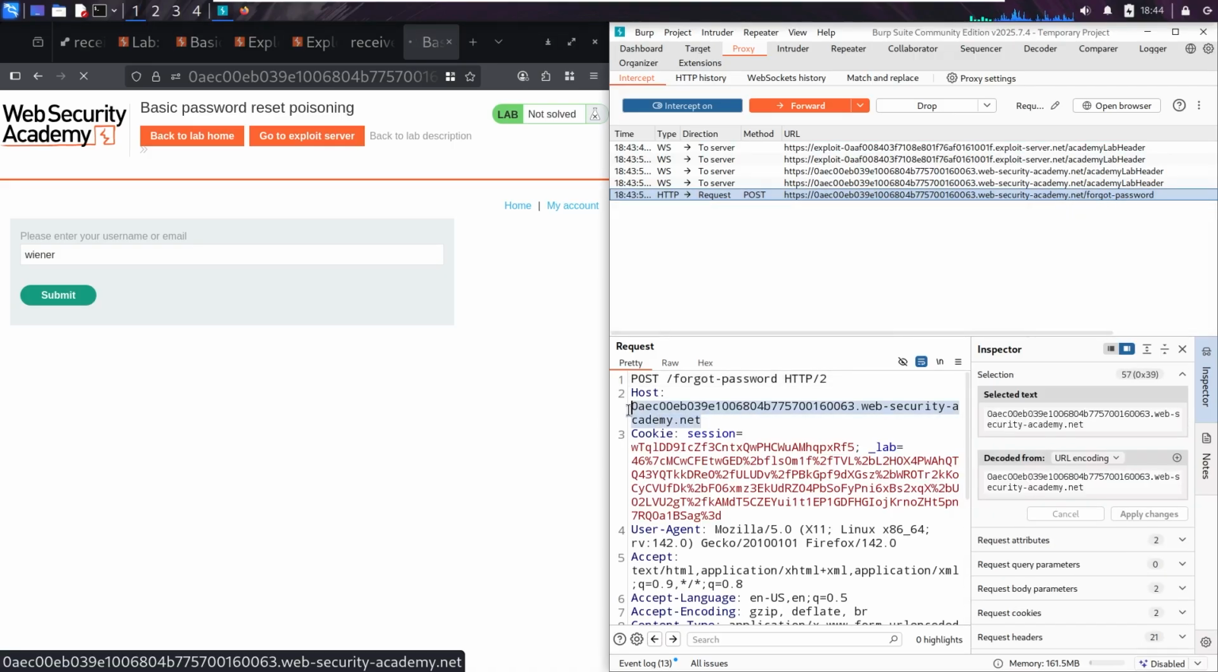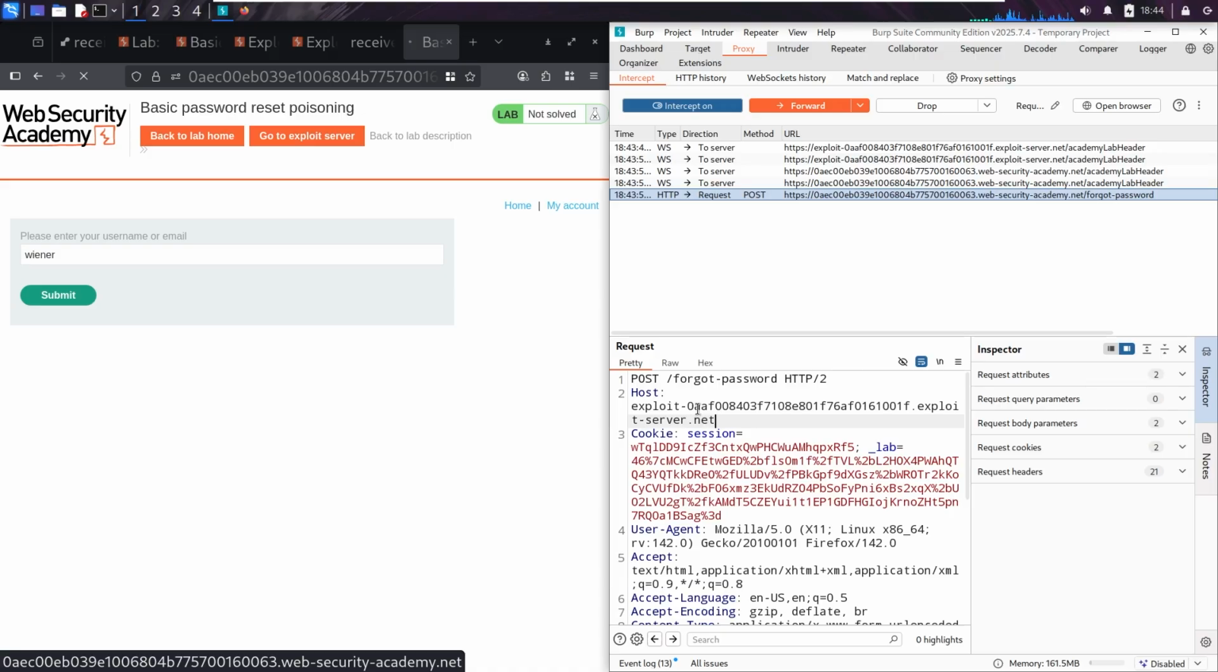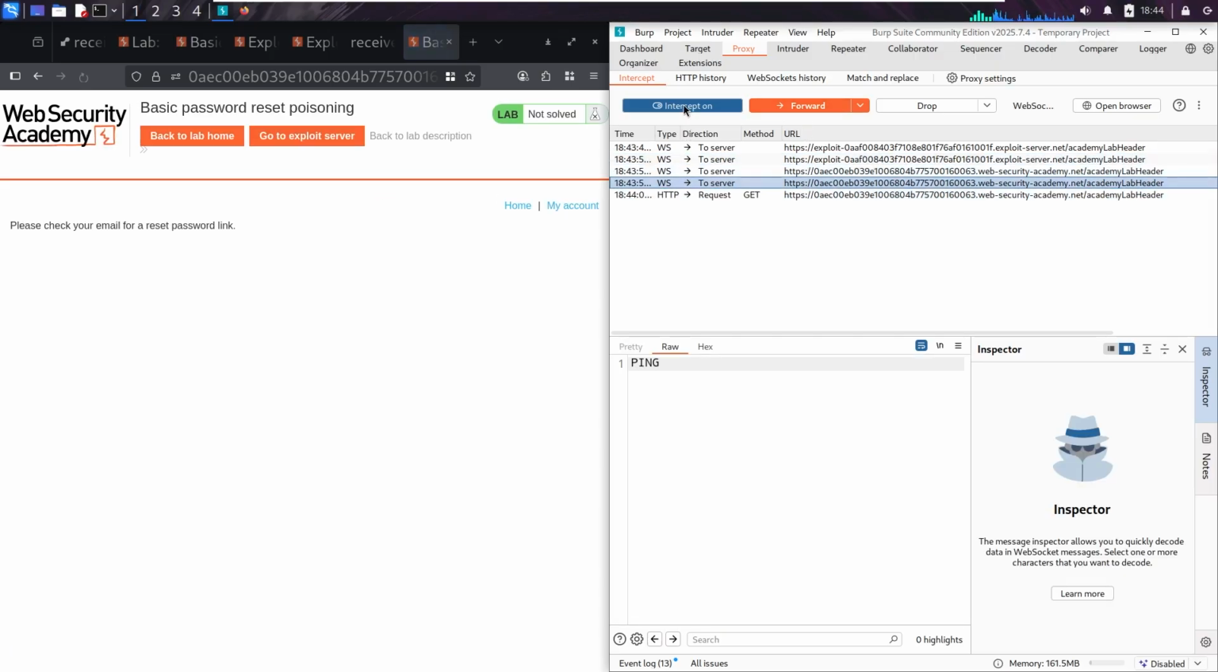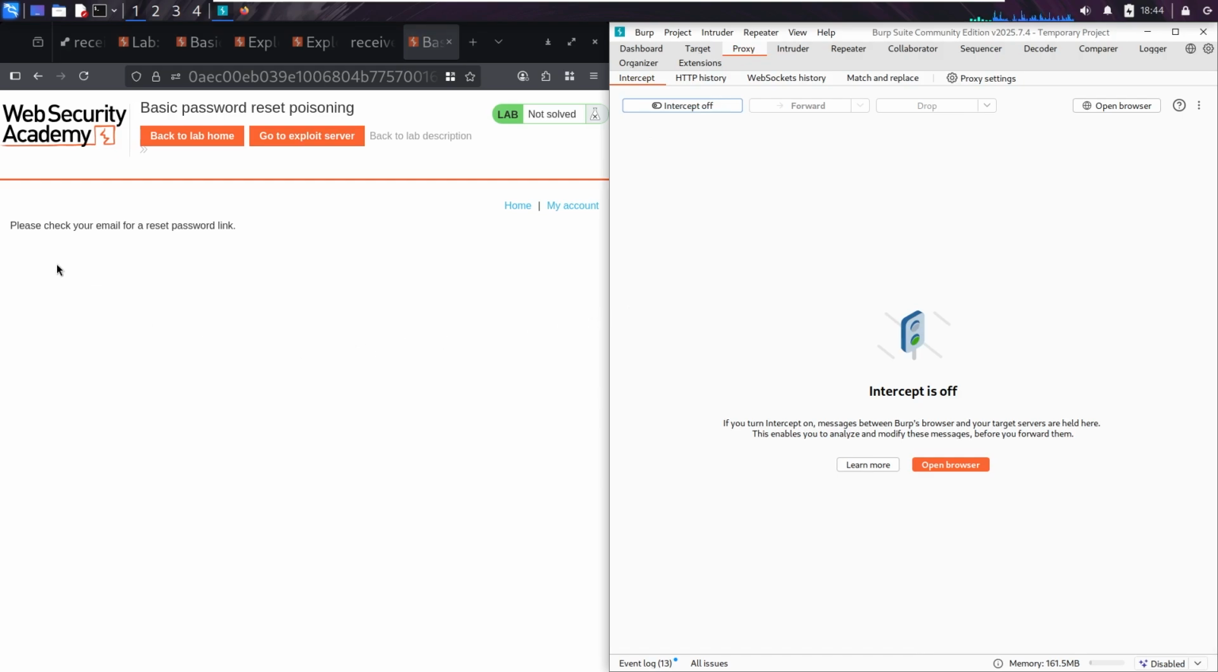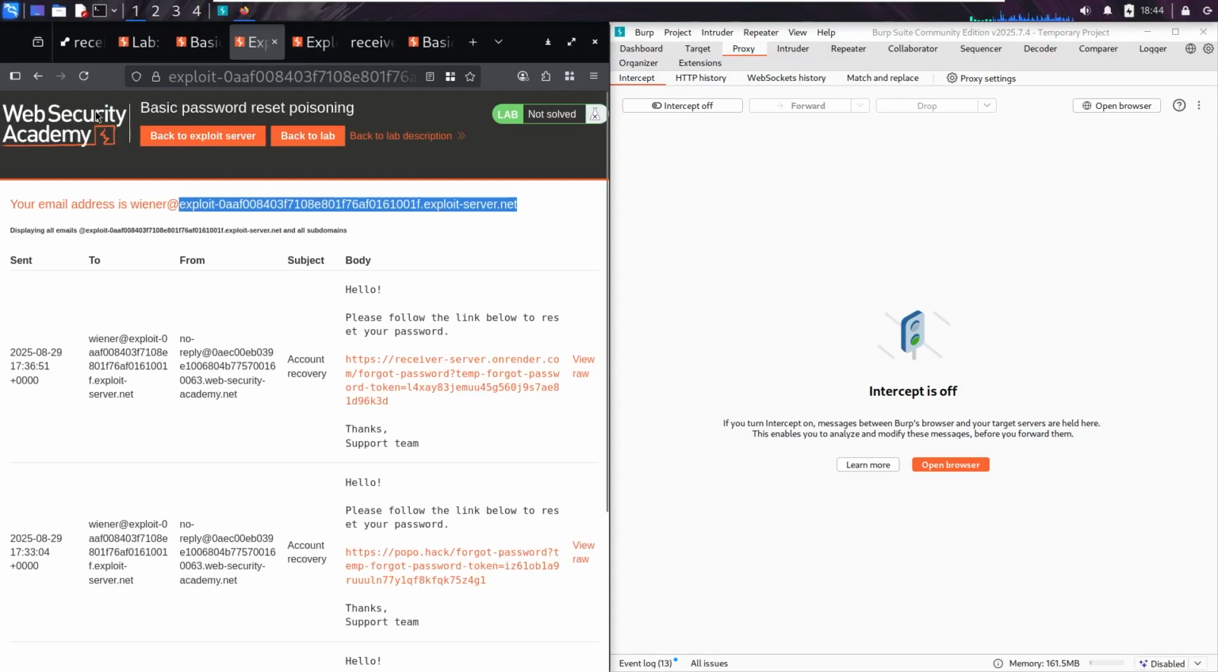So the POST request, probably this one, is forget password. And I'm going to change this one with the new DNS for the provided server. And let me just forward it in here. Let me close the intercept, I don't need it. And here we go. Now you can see we have check your email. And let me check my email. Refresh. And here we go.